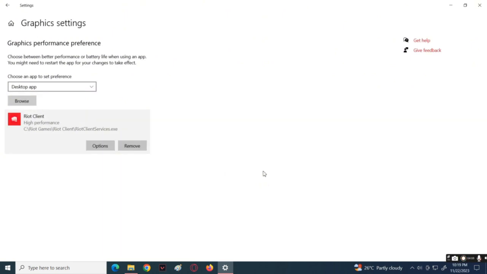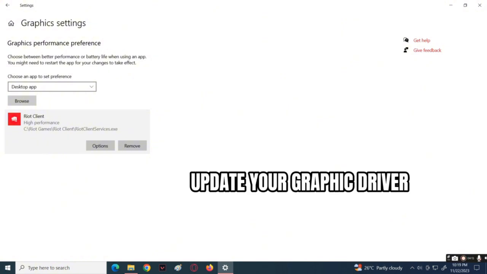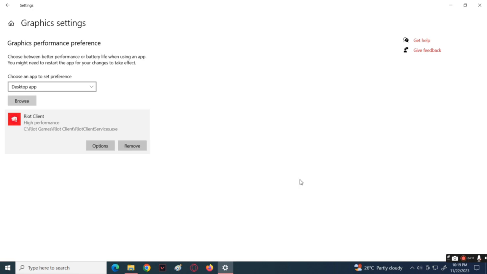This should be able to fix the problem, but if not, then you need to check if there is a need for you to upgrade your graphic driver.